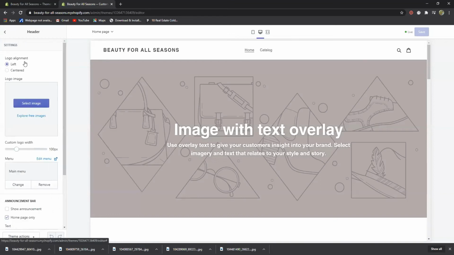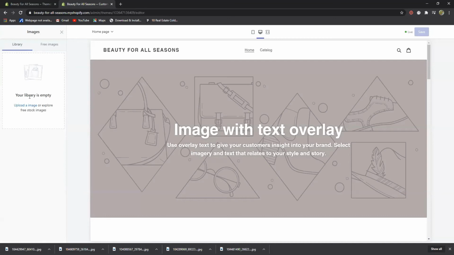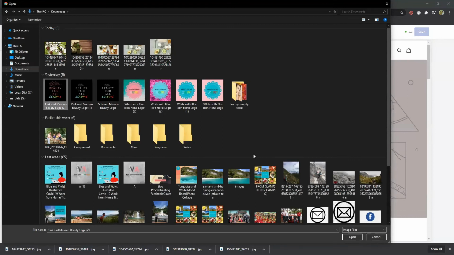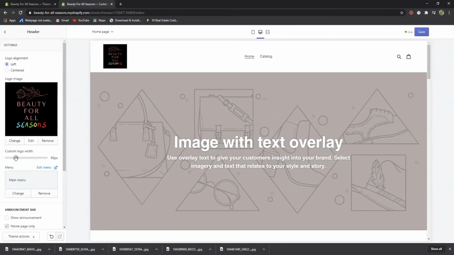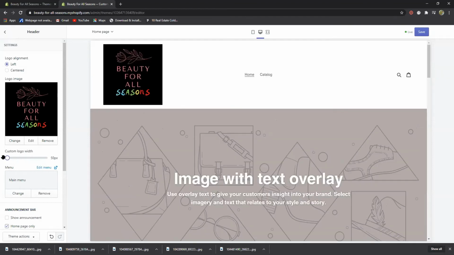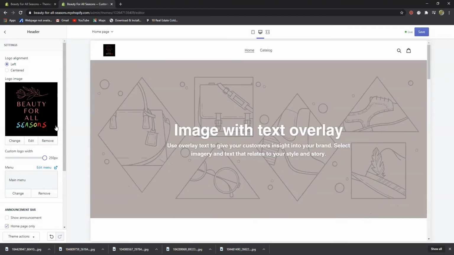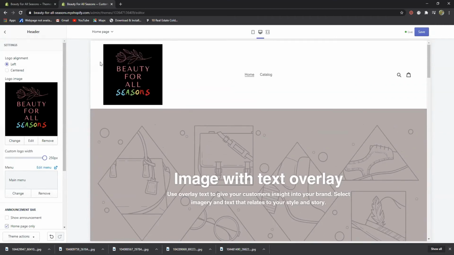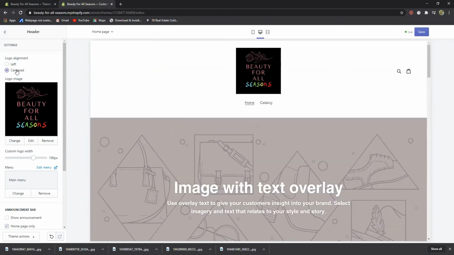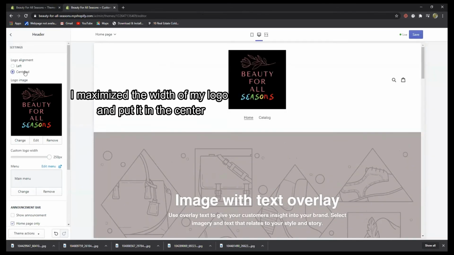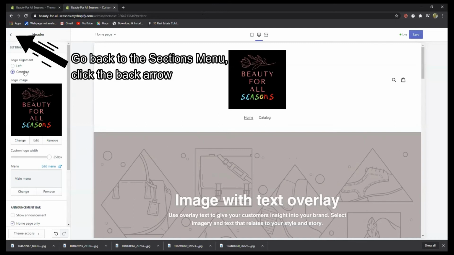Let's start first with header. Okay, select an image. So I already made a logo for my Shopify store. Okay, click select. And then voila, you would see the logo of your store. You could modify it, make it bigger, or position it whichever you want, in the left or in the center, like that. So I've decided to put it in the center and maximize the width.